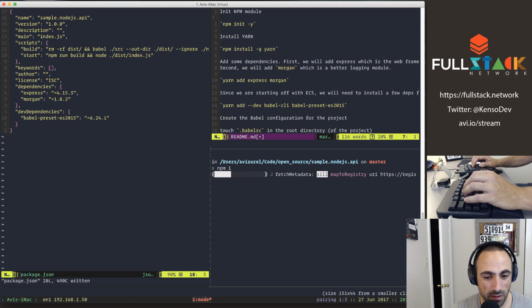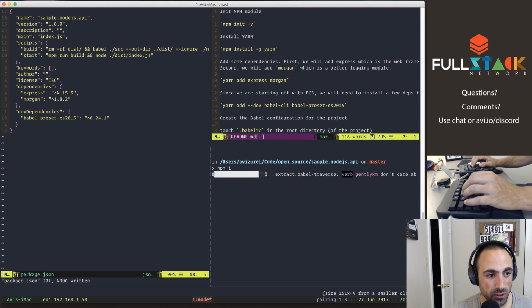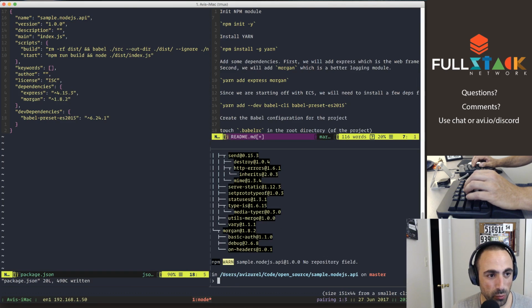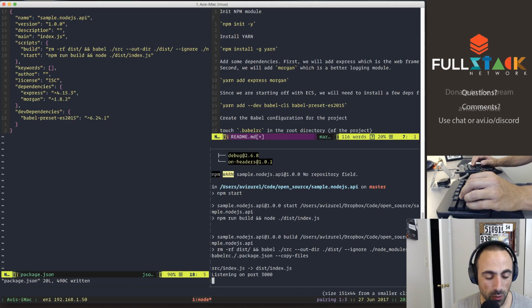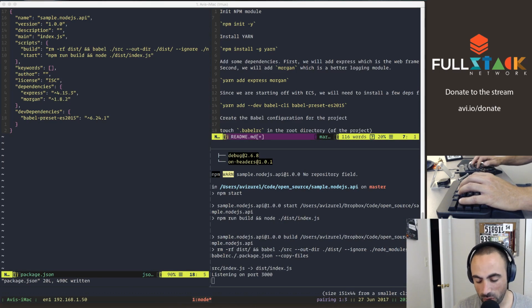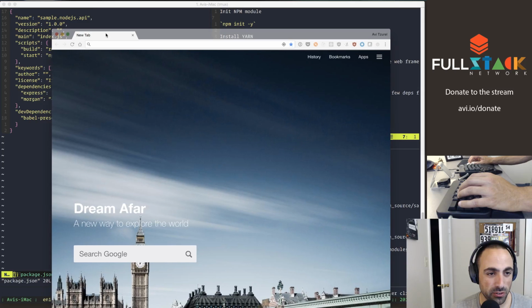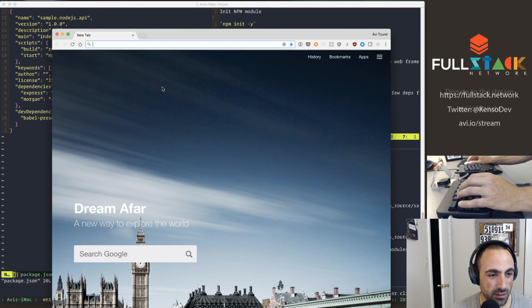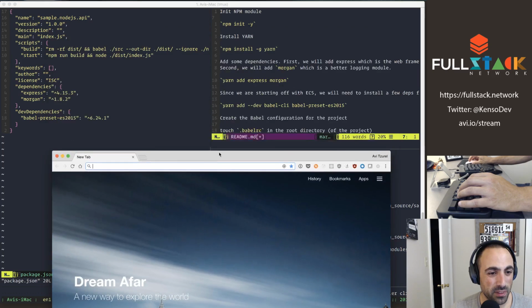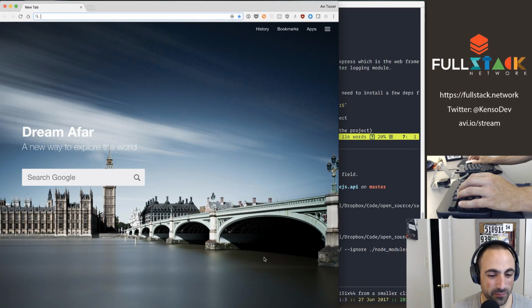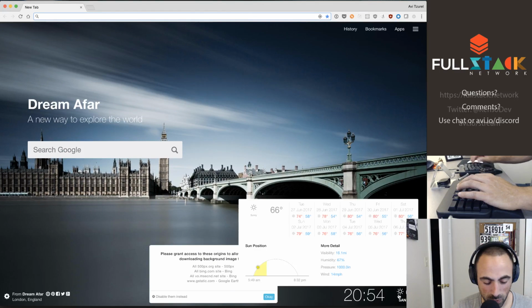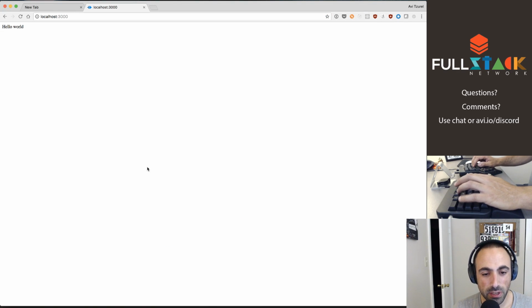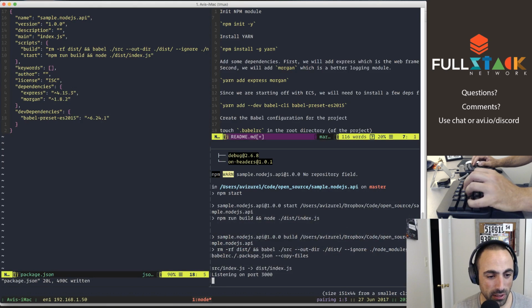Okay, so now we should fall back to the locally built one. Yeah, and now it works. Okay, so now if we go to this, it works. This was embarrassing, but that's Node.js sometimes. There's nothing really I can do here. Okay, so localhost 3000, we see hello world, and we have a running app.